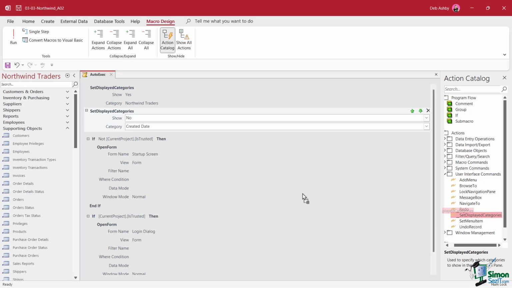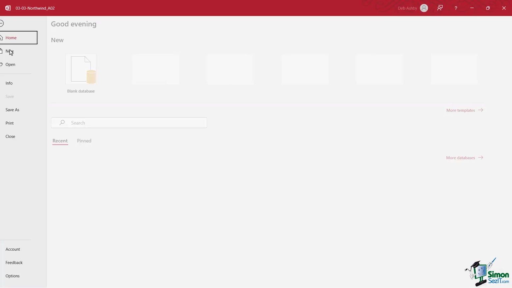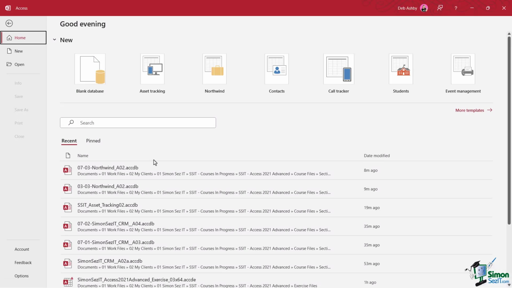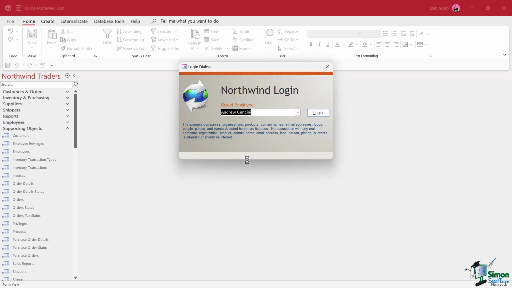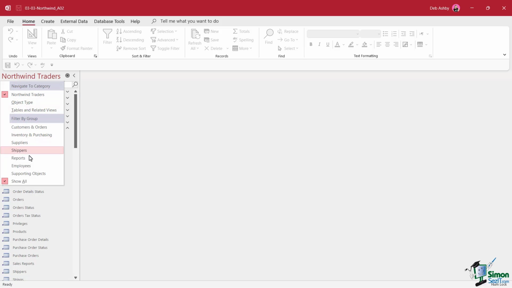Let's add one more. Let's grab set displayed categories and drop it in. We're going to say category, no, and this time we're not going to show the modified date. So let's save. Let's close this file down, because what we should find when we reopen this file, we still get the Northwind login, but if we close this down, what we should find is that when we click the drop down, we can no longer see created date or modified date in here.